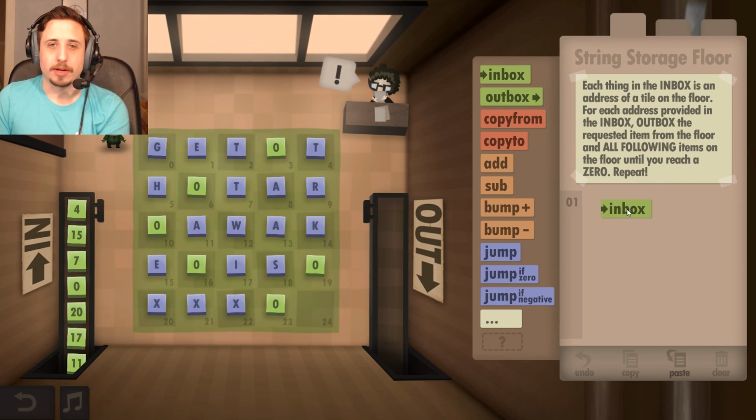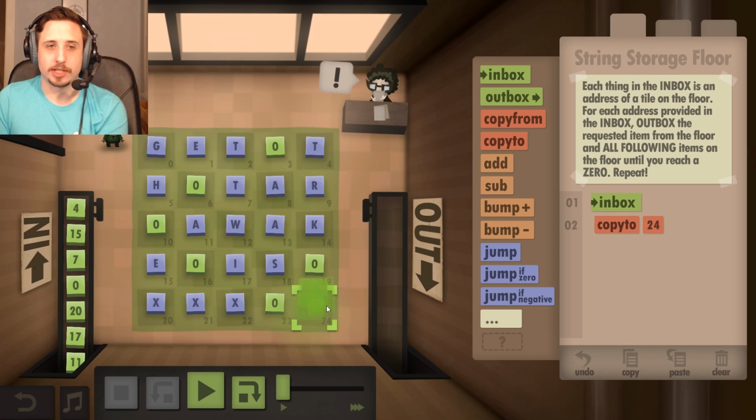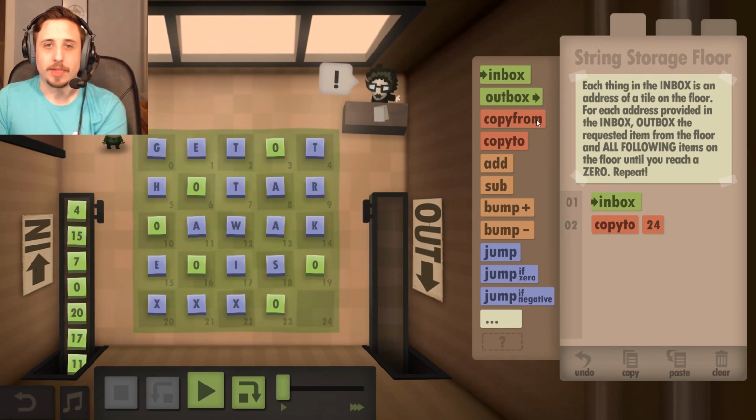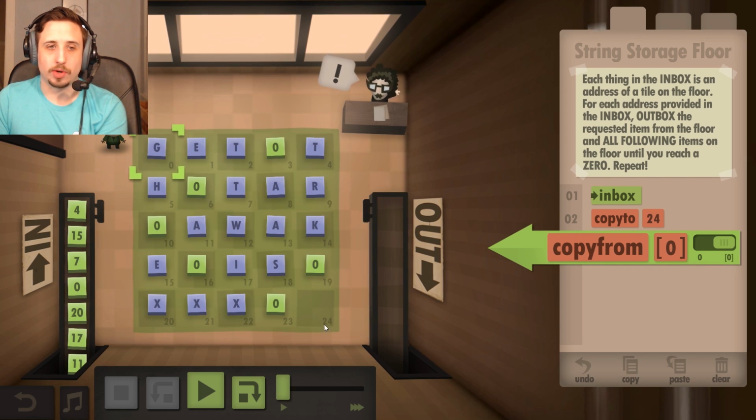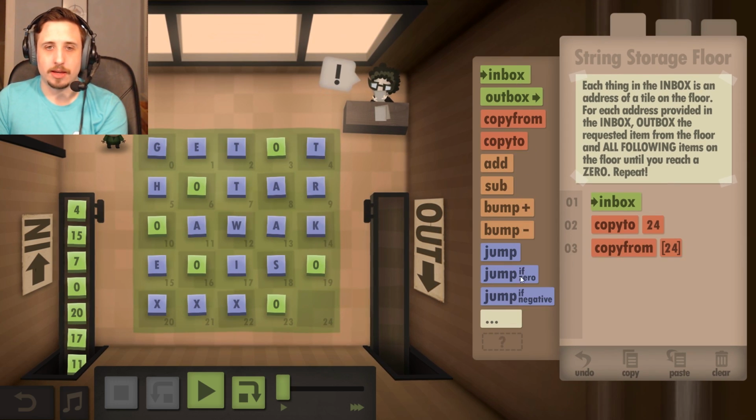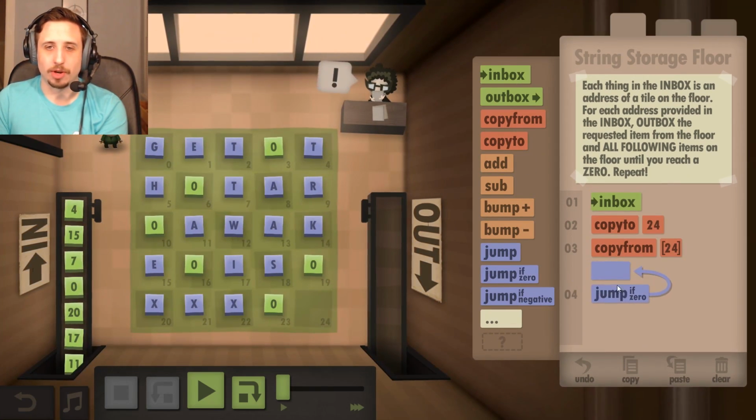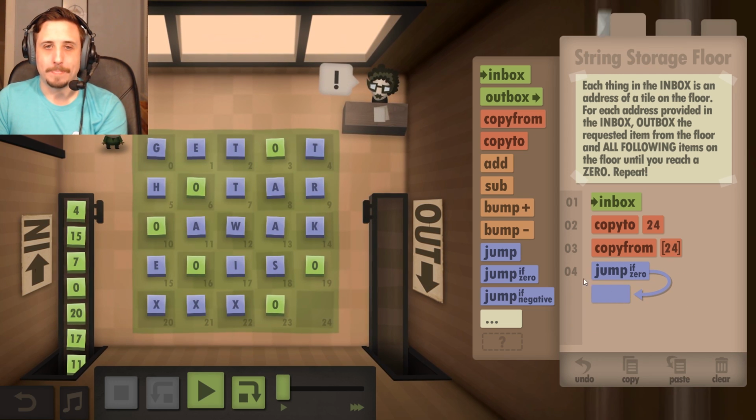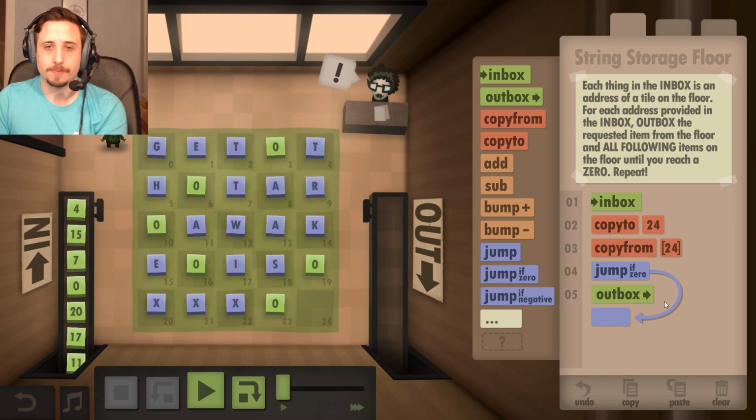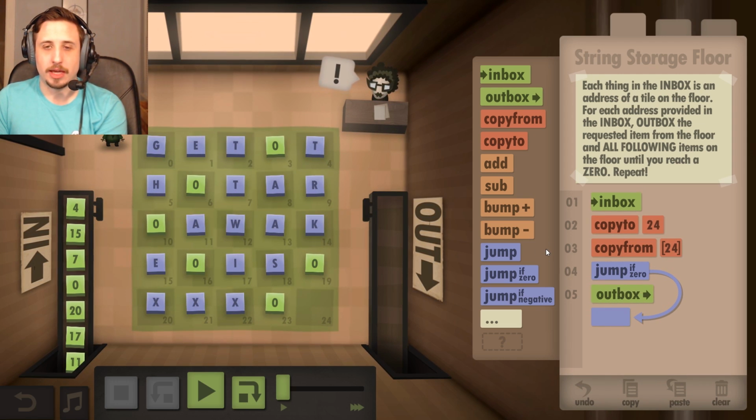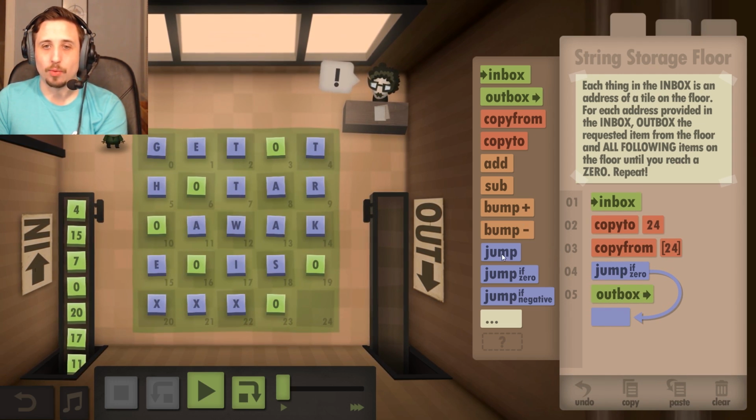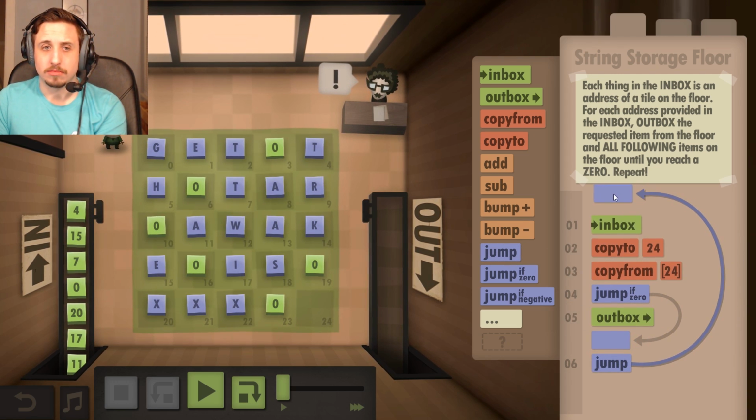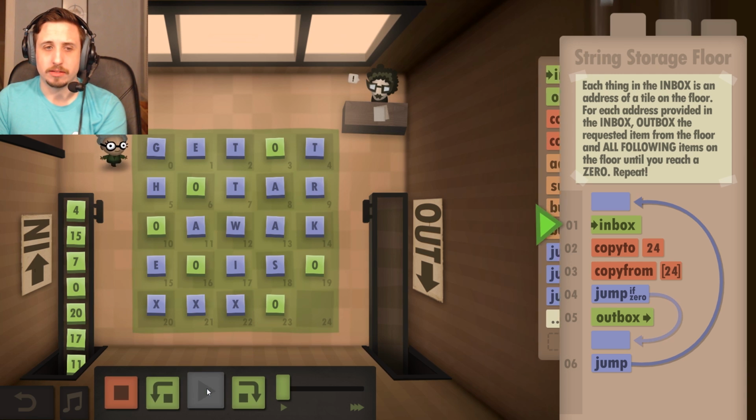So, we go to the inbox. We copy to 24, because it's the only spot that we can't use yet. All right? Then copy from address 24. Then jump if 0. So that's our 0 situation. Else outbox. And then either way, jump back to the beginning. Right? I think that's right.